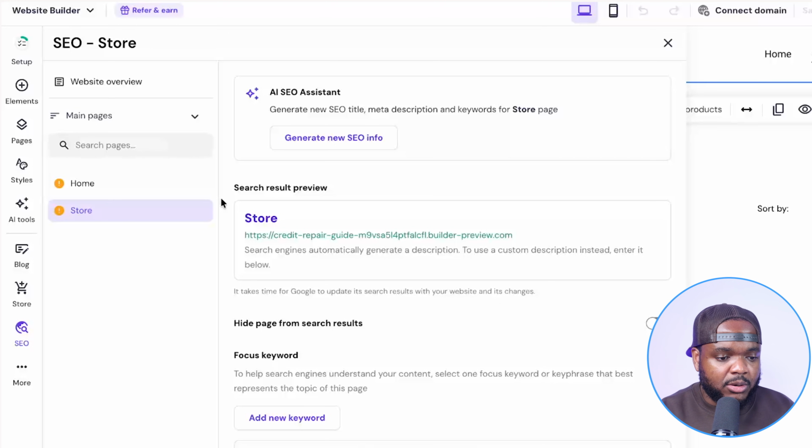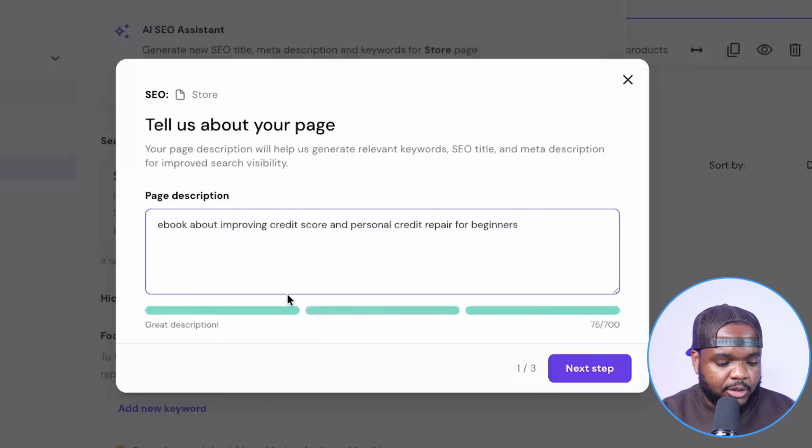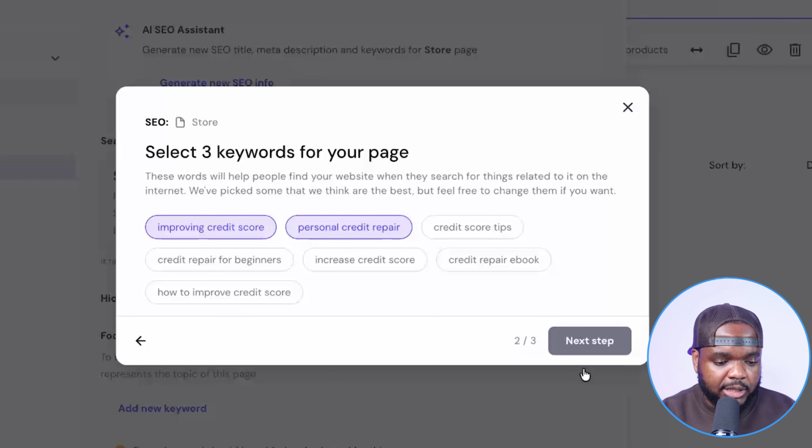And this is something that you don't need to use Claude for. You don't need to manually come up with the keyword yourself. All you need to do is go over here to where it says AI SEO Assistant, click on Generate New SEO Information, and you just need to give it a brief summary of what your page is about. So I've just put, it's an ebook about improving credit score and personal credit repair for beginners. I'm going to click on next. Hostinger is going to ask me to select 3 main keywords that I believe relates to this page. So I'm just going to select this one.